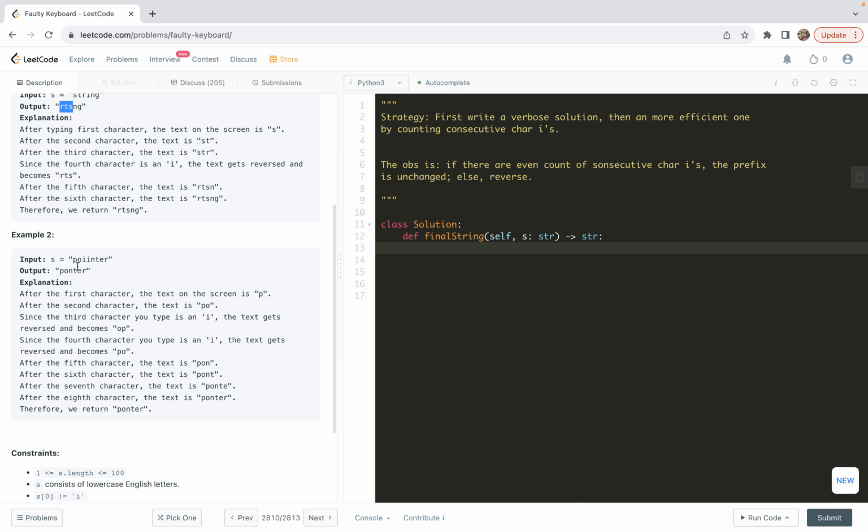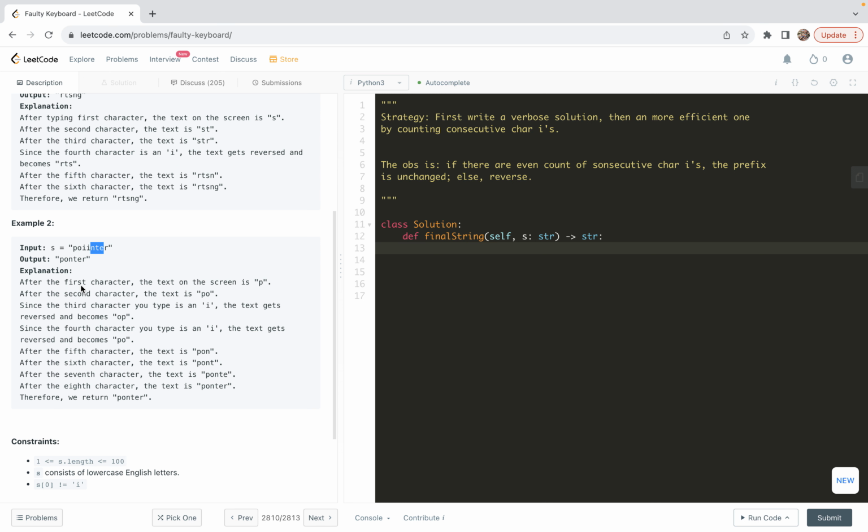For the second example, it appears there are two i's, so the prefix actually does not change, right? So we are going to have po, followed by the characters after the two i's. This is example 2.